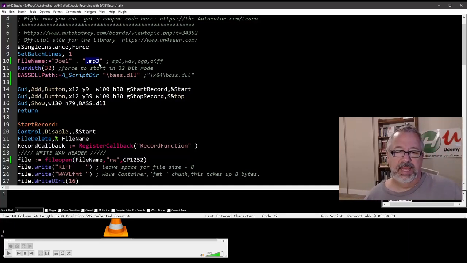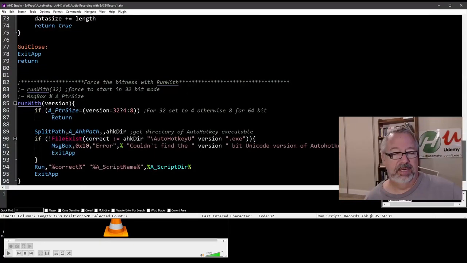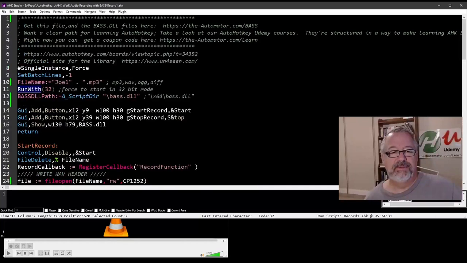Now, one of the things I also didn't like was it depends on the bitness of AutoHotkey that you're using. If you're not too sure about this, I have a good function, this RunWith function, which is actually at the bottom of my script down here, which again, will be in this file, so you don't have to go grab that. But it allows you to force the bitness that AutoHotkey is going to run it in. So here, I'm forcing it to be 32-bit.